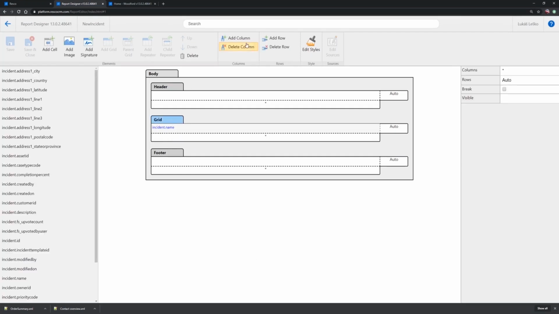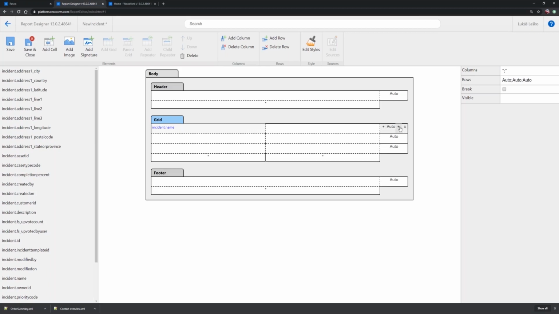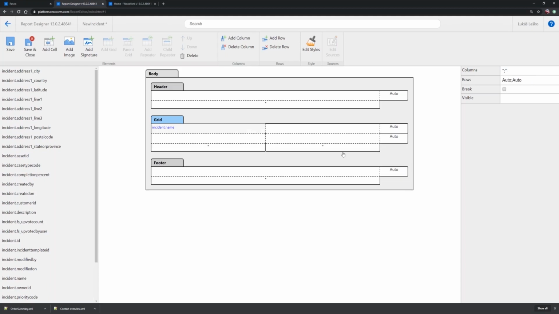But what I want to do is to add more columns, more rows. You can do it from the toolbar, or you can do it directly from the line. So adding a new row or new column here directly. And you can also delete a column or delete a row from here as well.